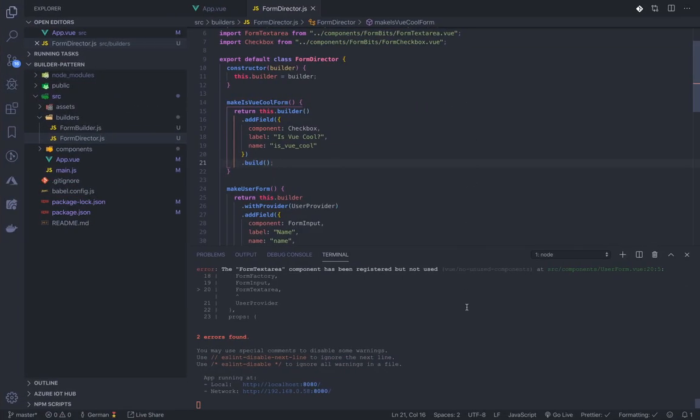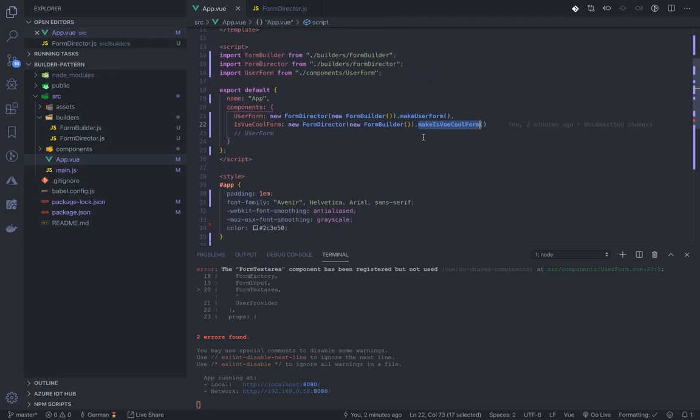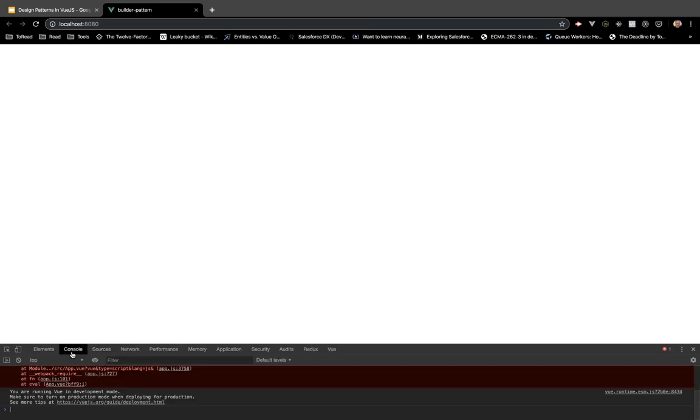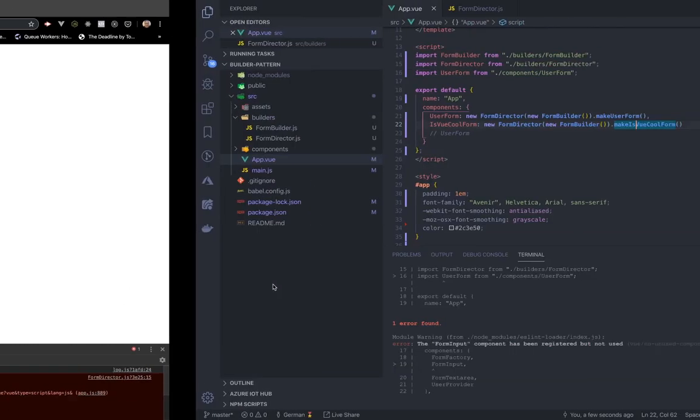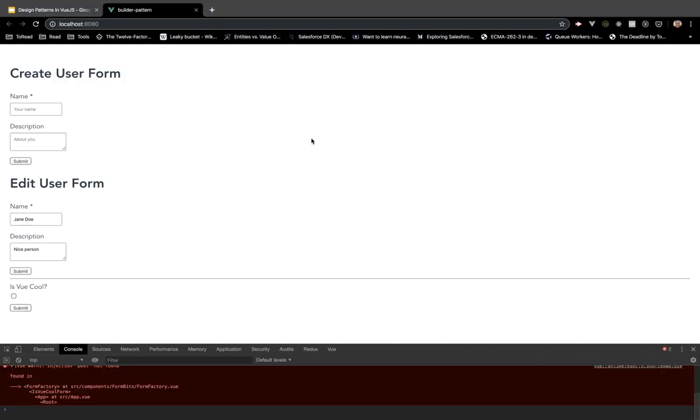And oh no, it's still broken. Why is it still broken? You say you have no errors, but you're lying to me. Oh, there's a builder, is not a function. It's a method. Wow, I feel dumb. Anyways, so boom, there's our form. It was that quick to generate, right? And we can click it, submit it.